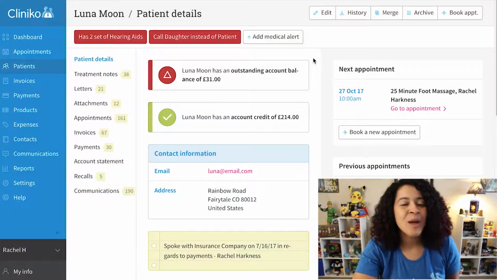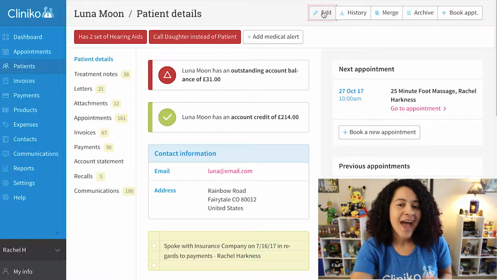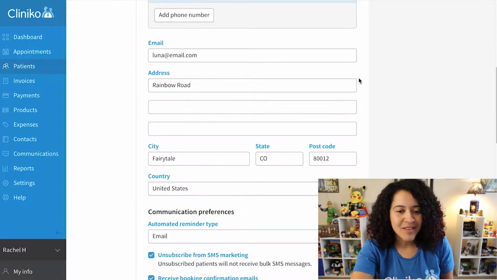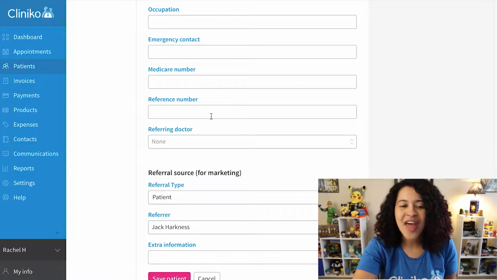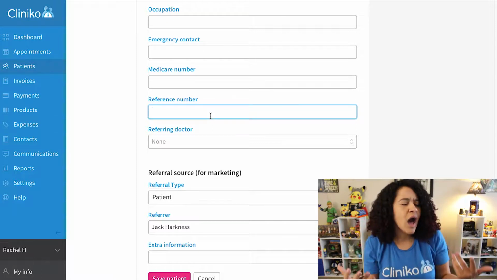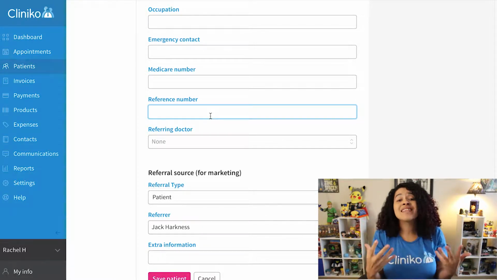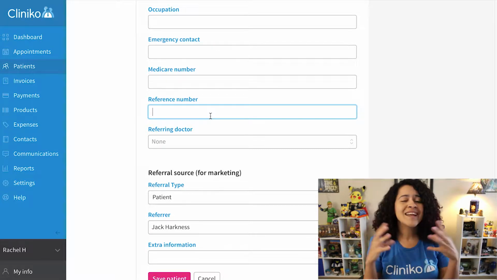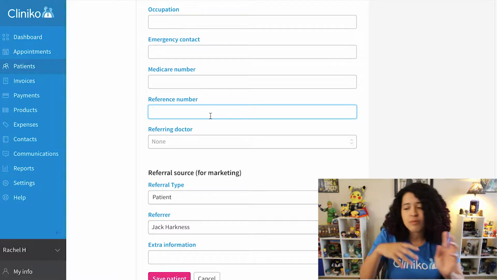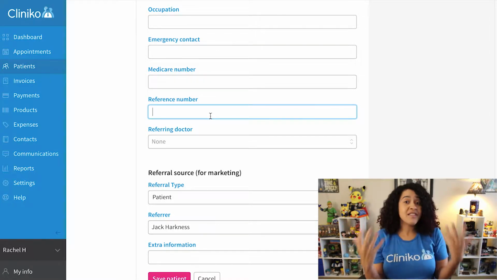To add a reference number, the first thing you'll want to do is head over to the patient file and then click Edit. Then you're going to scroll down to the Other Information section, which is towards the bottom. You'll then see a field for reference number. Here you can type in any combinations of words, numbers, emojis, essentially anything that will help you identify your patient. This could be a student ID, this could be something that you assign within your clinic, or again, it could just be a set of words.